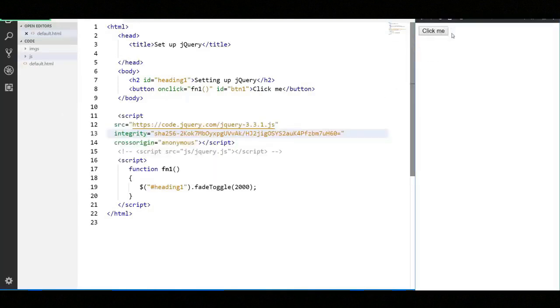You can see we got the fade out effect. Let me just reduce this. If I click on it, we get fade out. If you click on it, we get fade in, which means that jQuery is still being used in our system because it is being accessed over the internet. So this is another way.